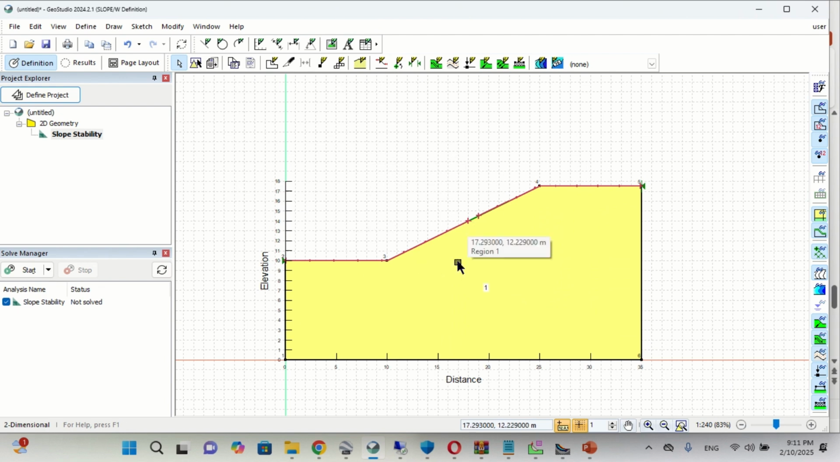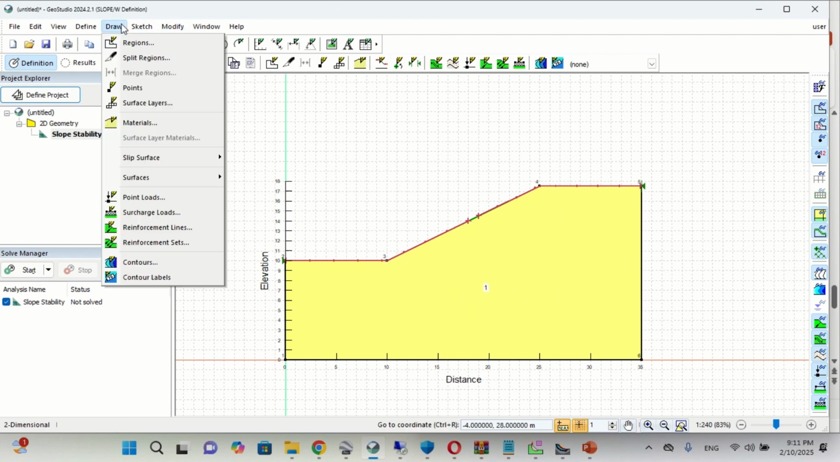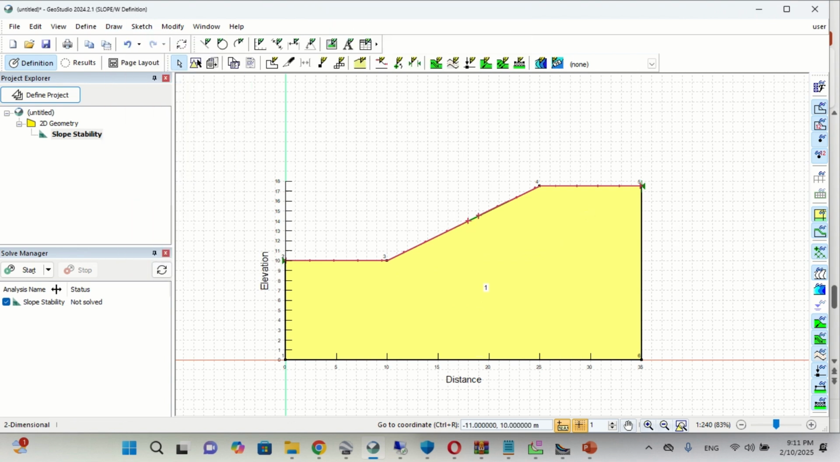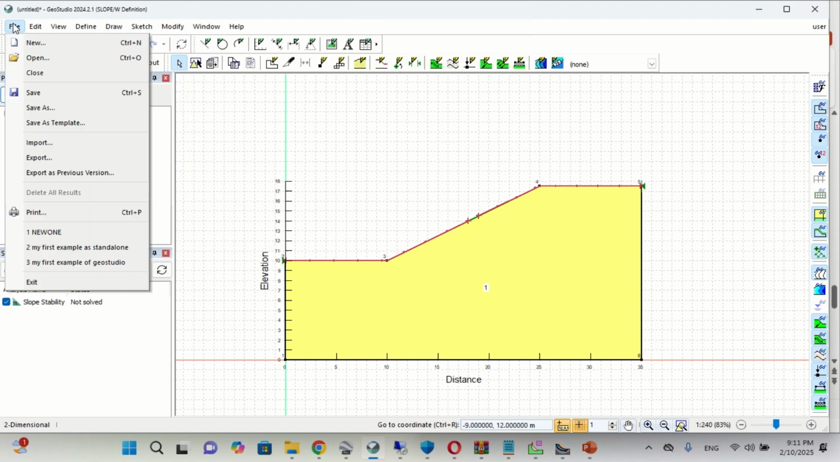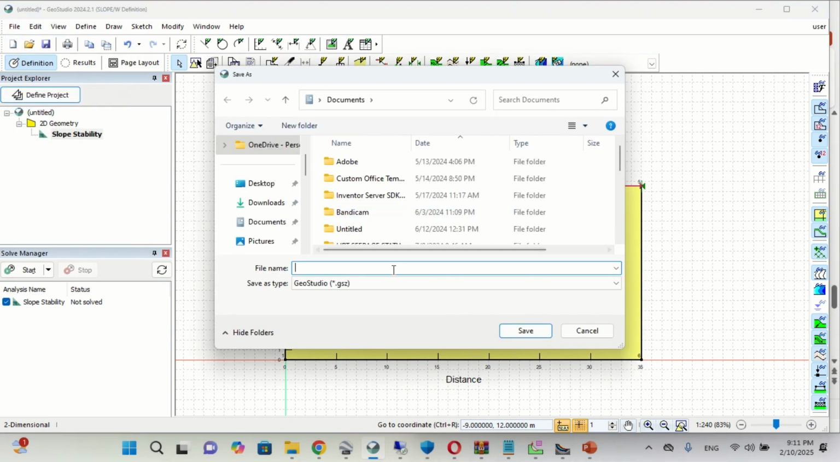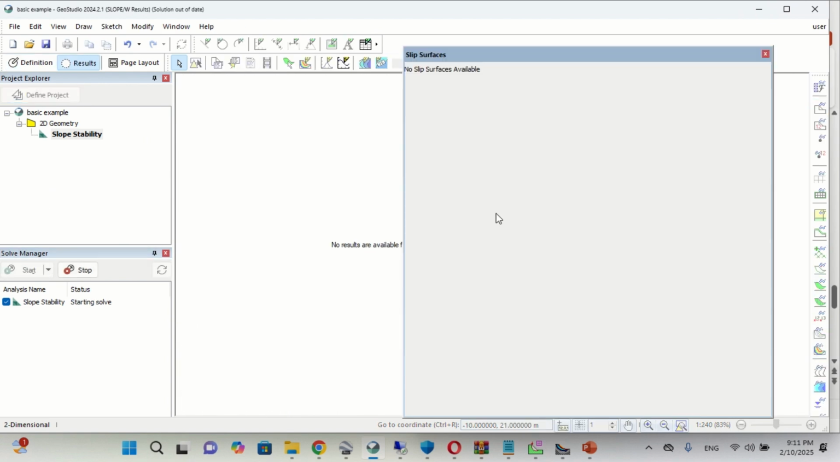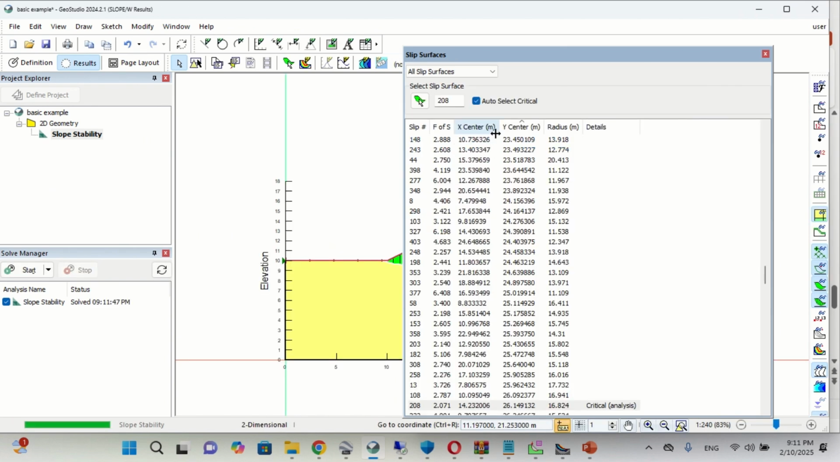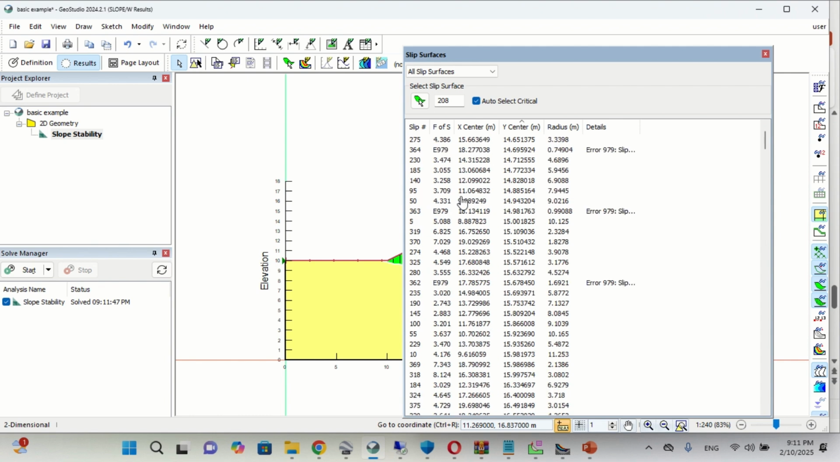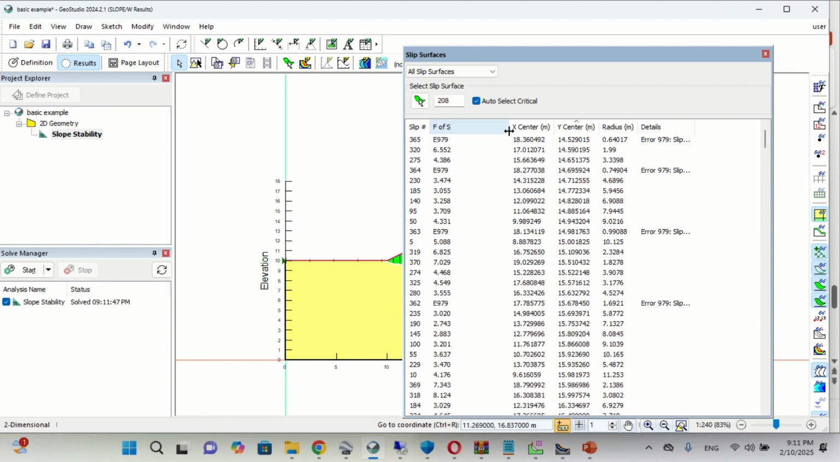So we are all done for the analysis. You can save this project before running the analysis. I will write it as basic example. Okay, so now you can start the analysis. Once the analysis has run, the results will be available here. You can see that our analysis has been done, and various factors of safety are being shown here. Once sorted, the least factor of safety is 2.071.